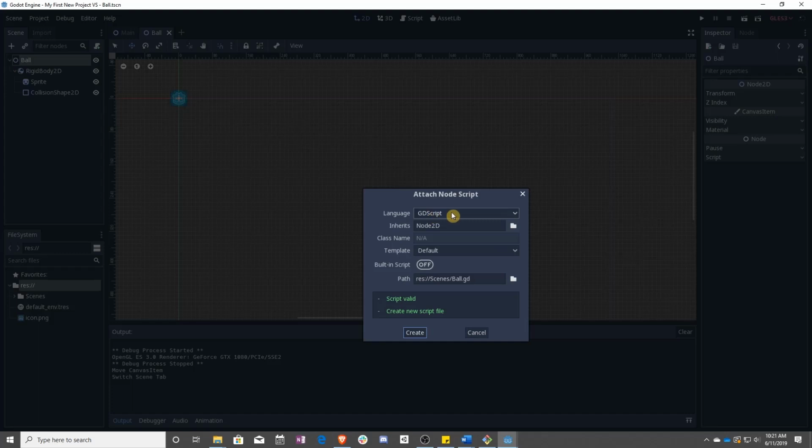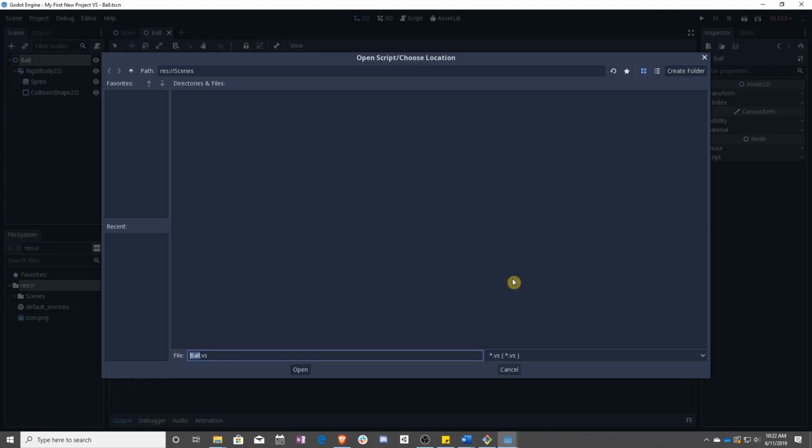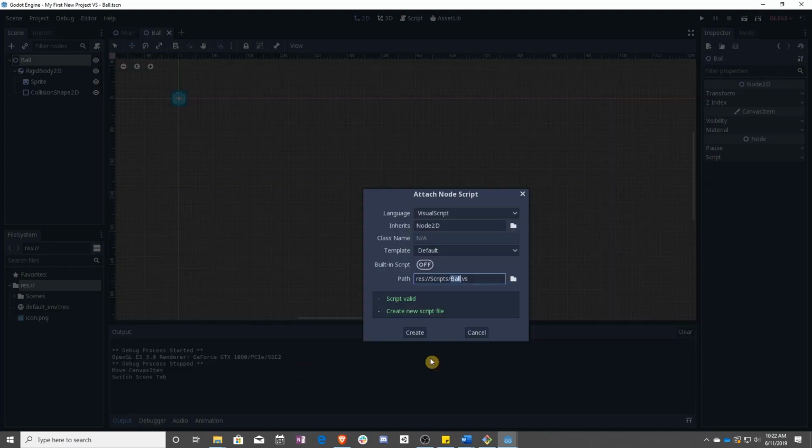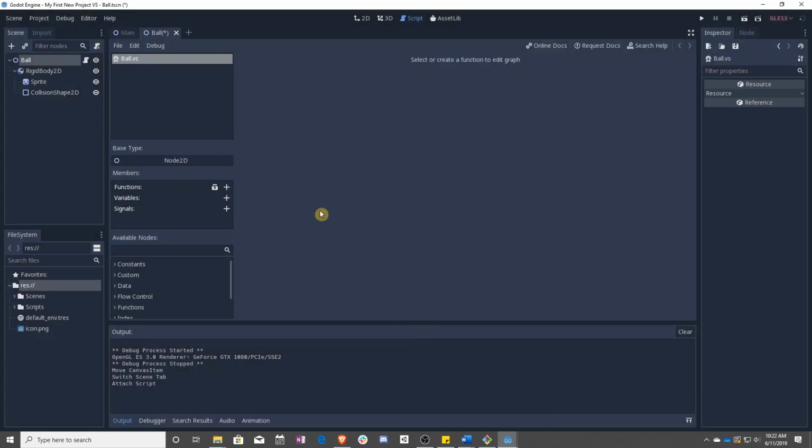We're using visual script, so the language is visual script. It inherits from Node 2D, that's correct. And then we don't want this path to be in scenes, so we click this button here. We go up a level into our base level and create a folder called scripts. Now that we're in scripts, we can say open, it's ball.vs for visual script, create, and there we have it. We are now in the scripting interface.